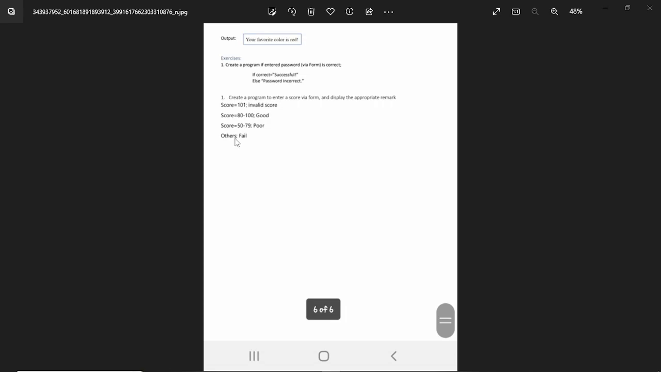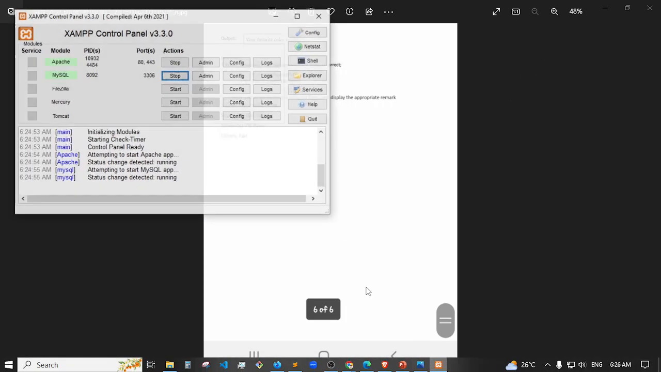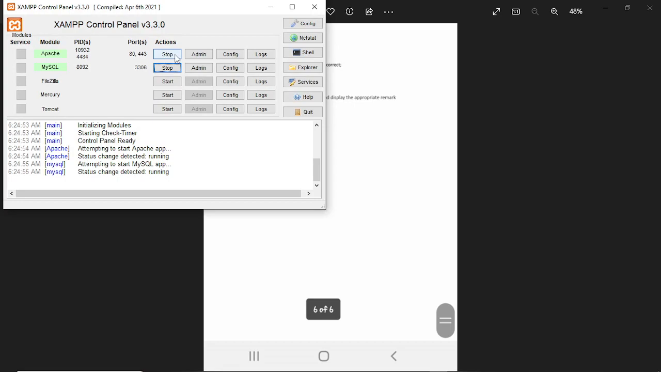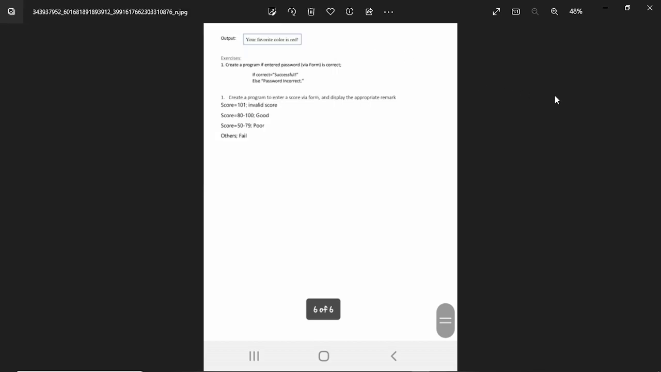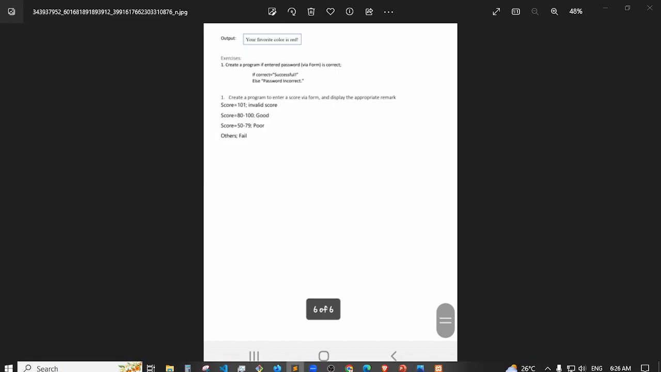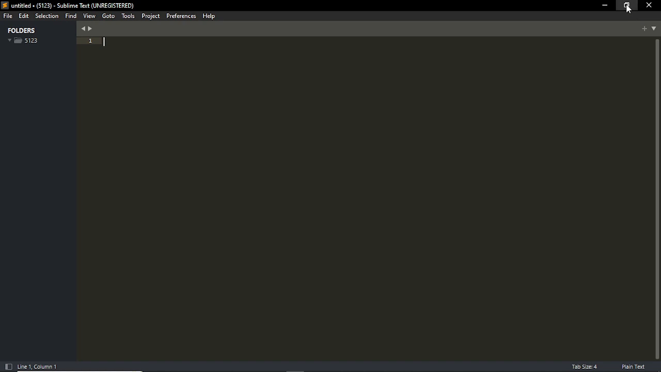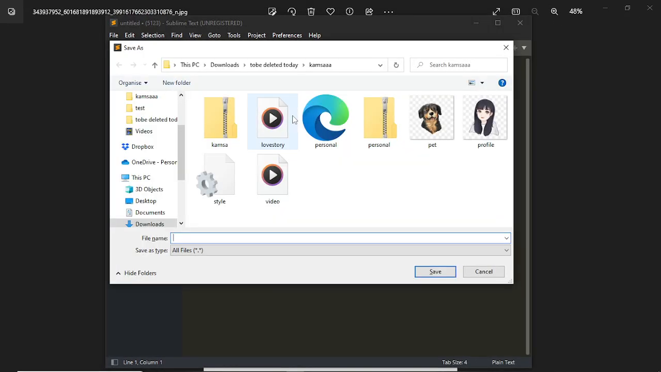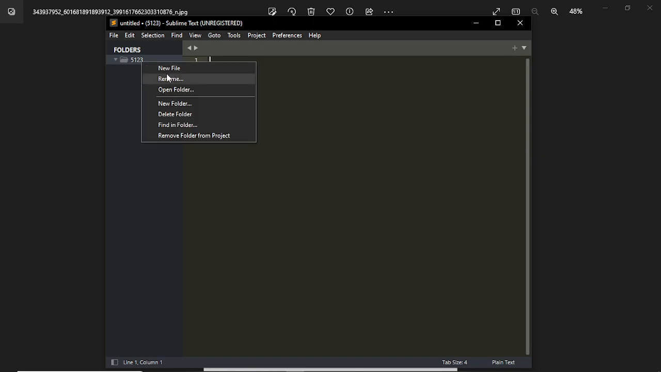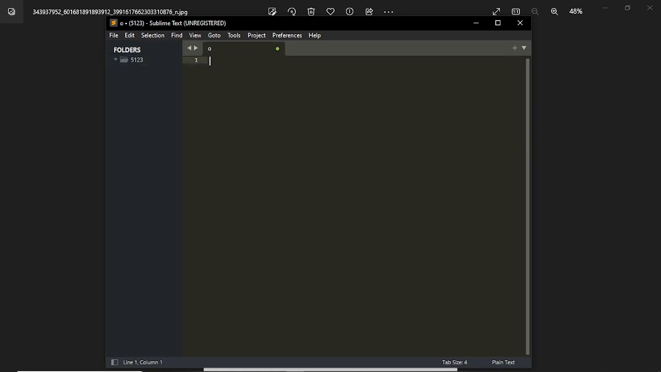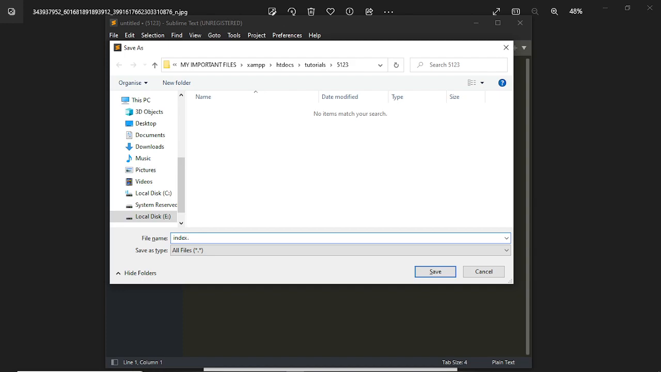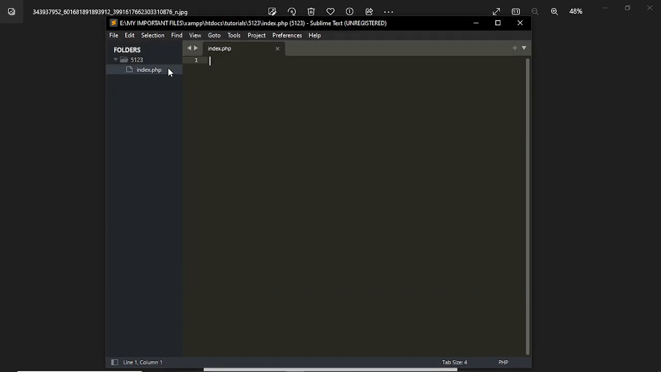So what are the requirements? We need to have the server for our PHP to work. First we need to start Apache in our control panel in XAMPP. Then we open our file from the htdocs in our code editor, which is Sublime. We start with the index, Control S, index.php. So we call this index.php.